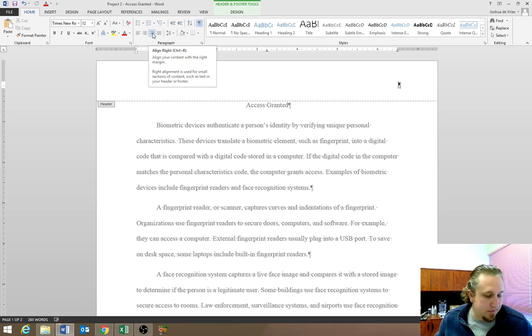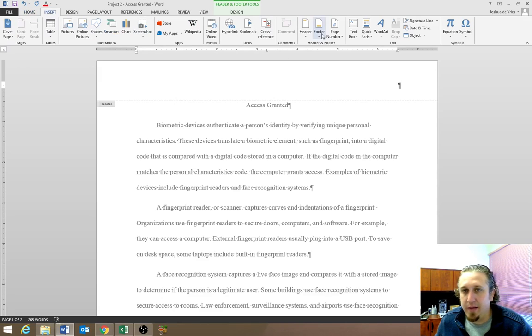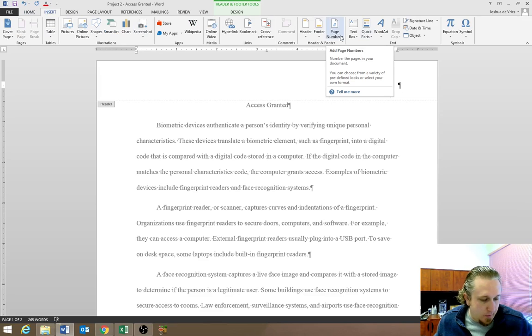What the textbook wants us to do is align right. So we're going to click Align Right. Mine happened to already be aligned right, but if you have to click it, that's how you get it to start on the right-hand side of the page. We want to insert page number, is what WD 75, WD 76 is asking you to insert.